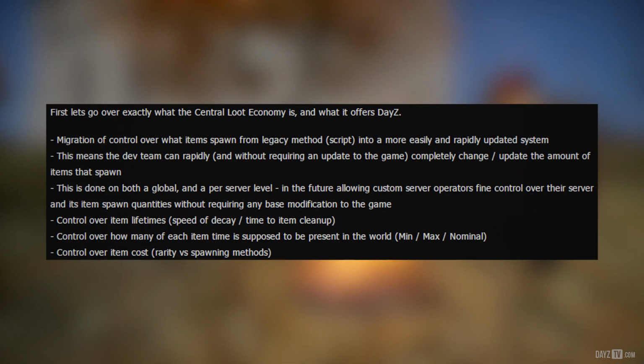First, let's go over exactly what the central loot economy is, and what it offers DayZ. Migration of control over what items spawn from legacy method scripts into a more easily and rapidly updated system. This means the dev team can rapidly, and without requiring an update to the game, completely change and update the amount of items that spawn. This is done on both a global and a per server level, in the future allowing custom server operators fine control over their server and its item spawn quantities without requiring any base modification to the game.